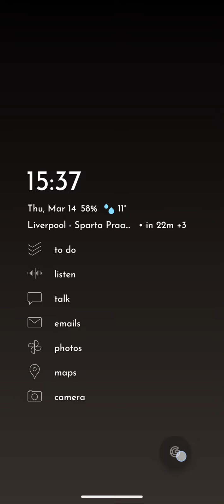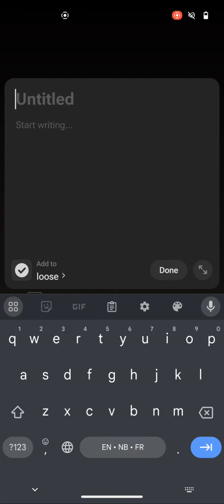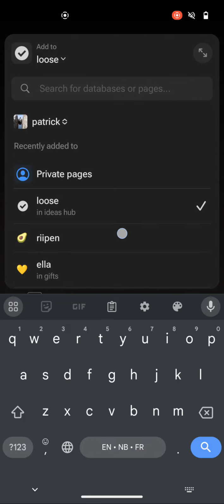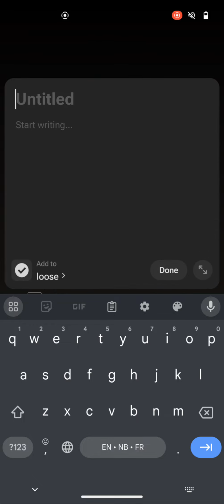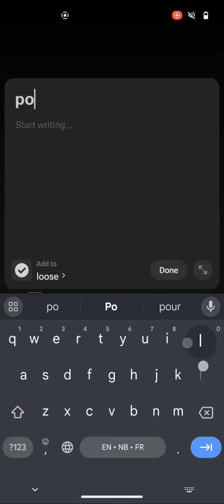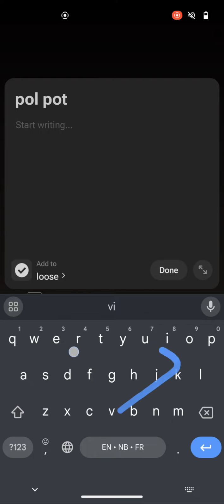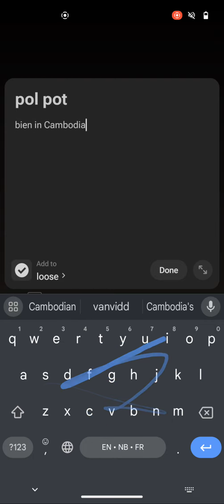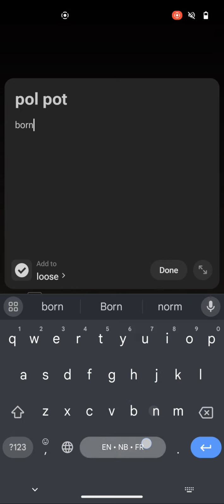And same thing with this button. If I press up on it, I open up my Notion, and I have this set to a page that I call Loose. So I can just quickly jot down notes, not so much tasks, because that would go down to Todoist, obviously. But if I need to note that Pol Pot was born in Cambodia and not Laos, because I always forget that, I can just submit it there.